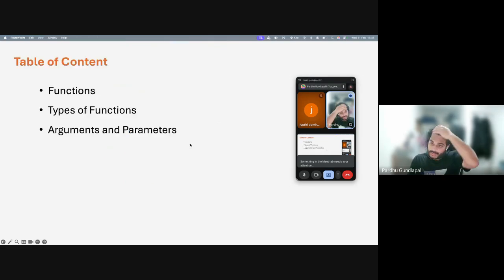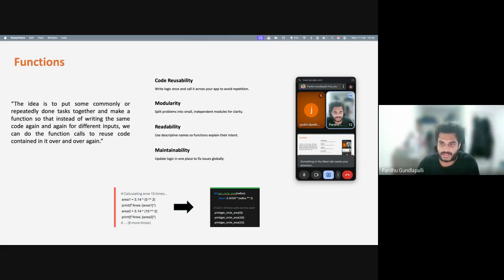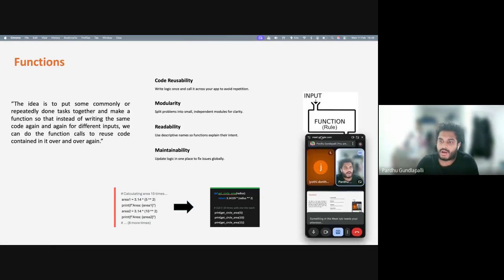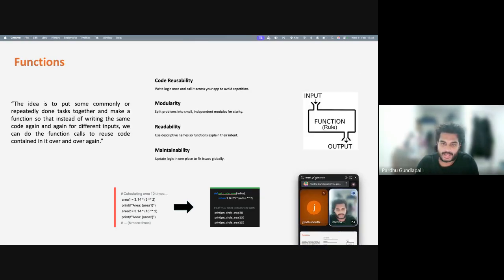So yeah, as I was explaining functions, this is the agenda for today: functions, types of functions that we're going to discuss, and what the arguments and parameters are that we want to understand when we are creating functions. And I was explaining how we can use functions in real time, and what the advantages of functions are.